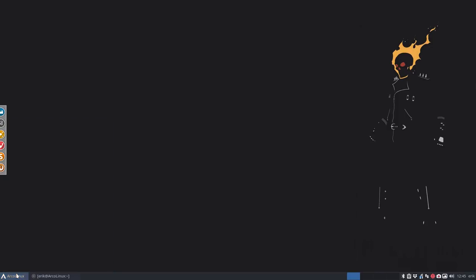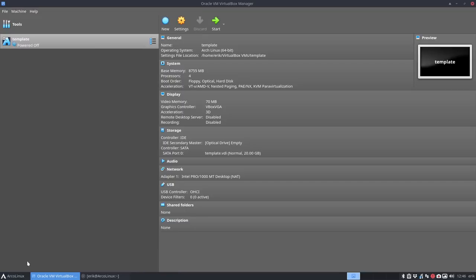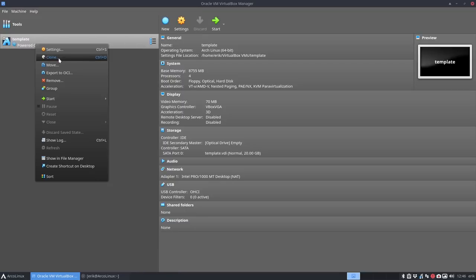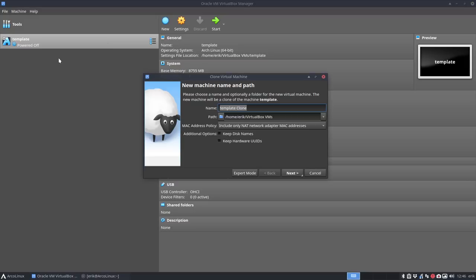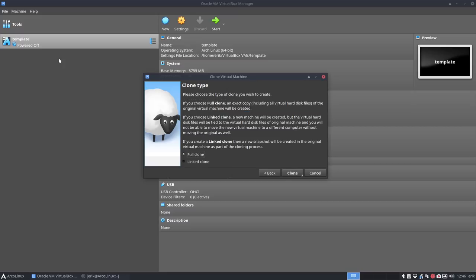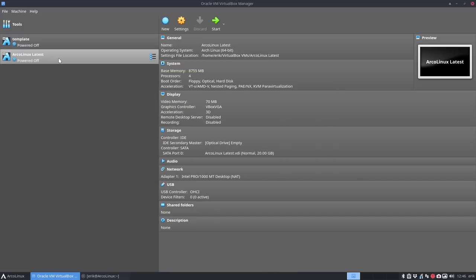So on Super F7, it's gonna launch up my template. This is still an empty VirtualBox I see, so I'll have to install the latest 19.6 at this point in time. So I'm gonna type ArcoLinux latest is what I call. So in this machine I always pop in the latest ISO.